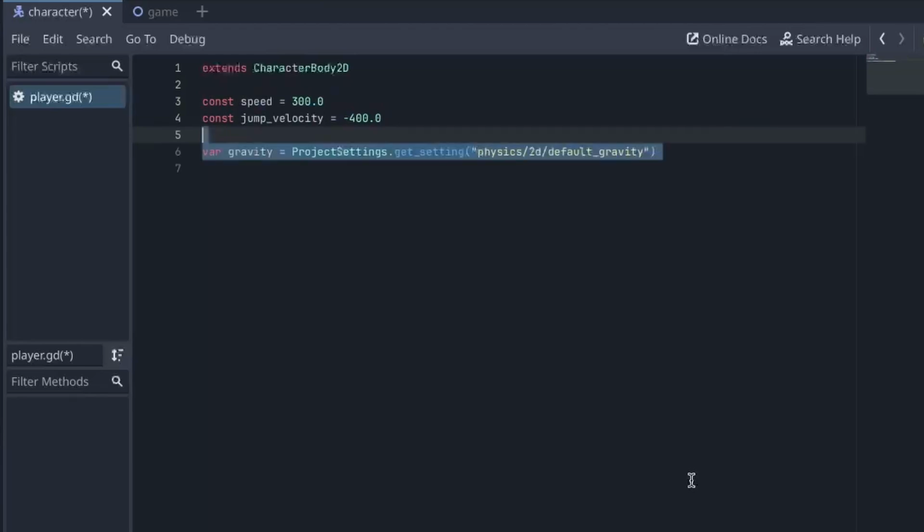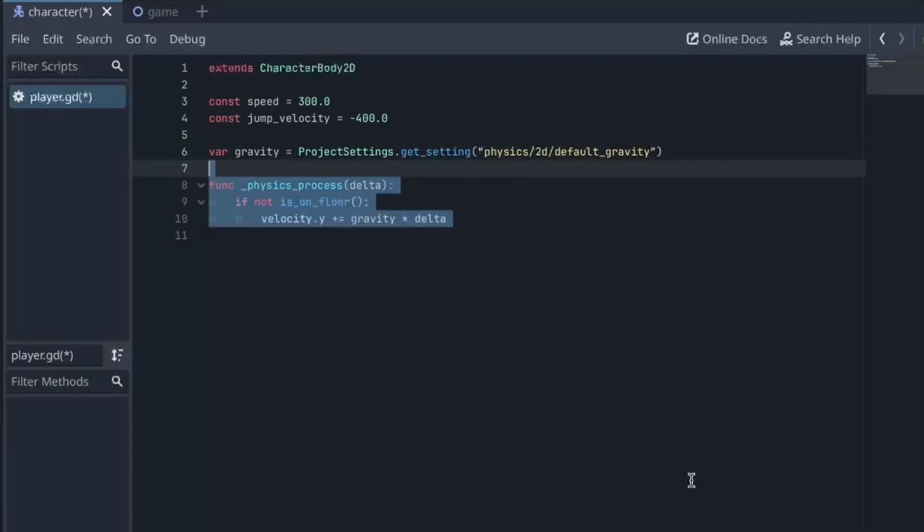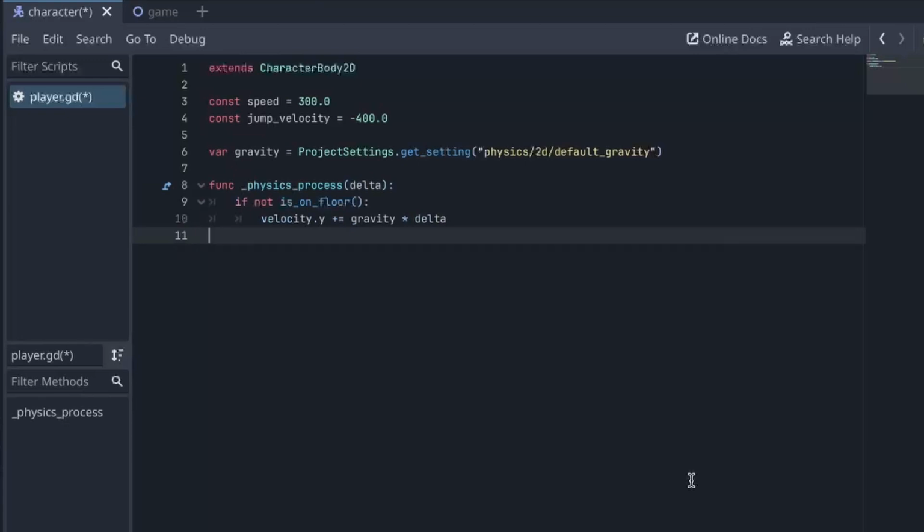Here's a neat trick. Instead of hard-coding gravity, we get it from our project settings. This makes it easy to adjust game-wide physics later. The physics process function runs every frame. Delta tells us how much time passed since the last frame, keeping movement smooth regardless of frame rate.